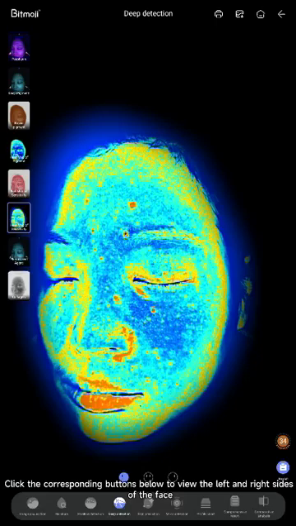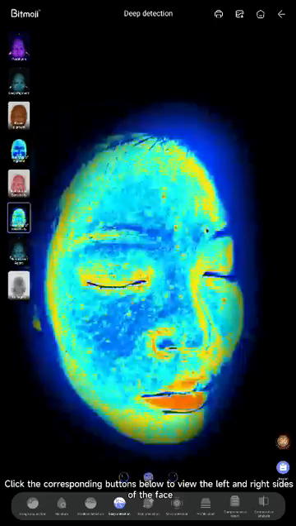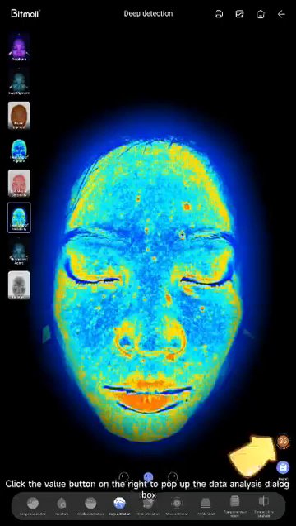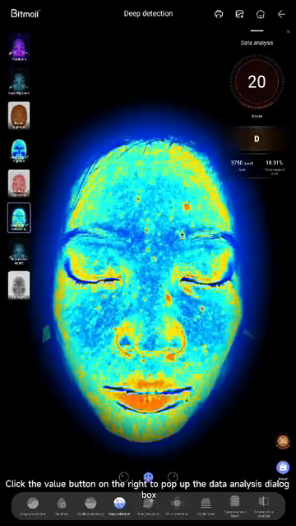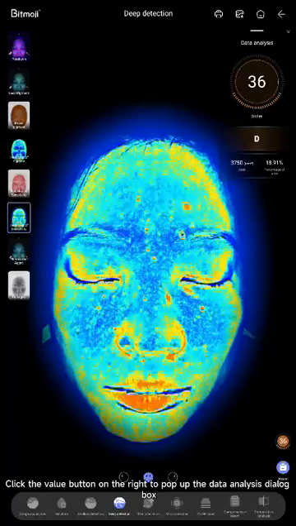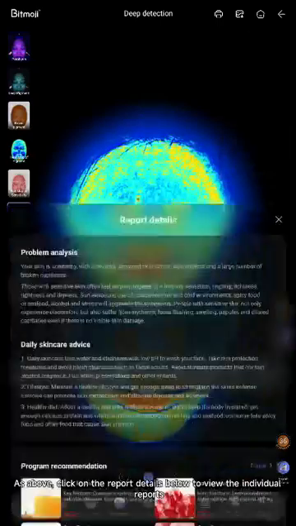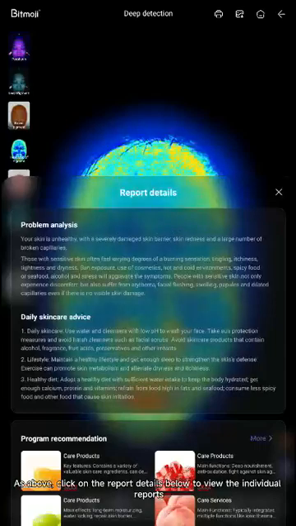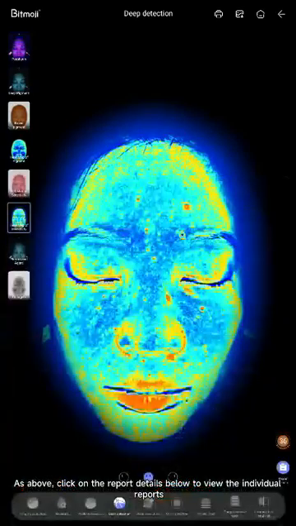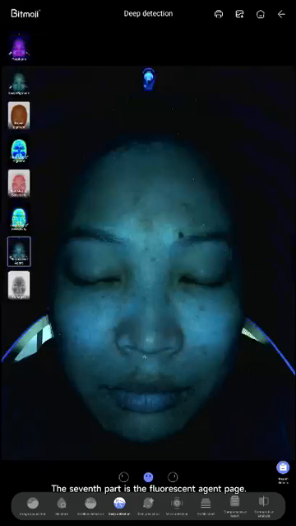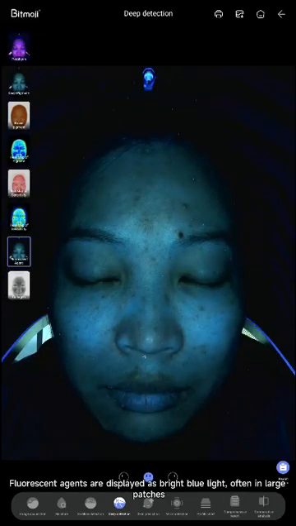Click the corresponding buttons below to view the left and right sides of the face. Click the Value button on the right to pop up the Data Analysis dialog box. As above, click on the report details below to view the individual reports. The seventh part is the fluorescent agent page. Fluorescent agents are displayed as bright blue light, often in large patches.